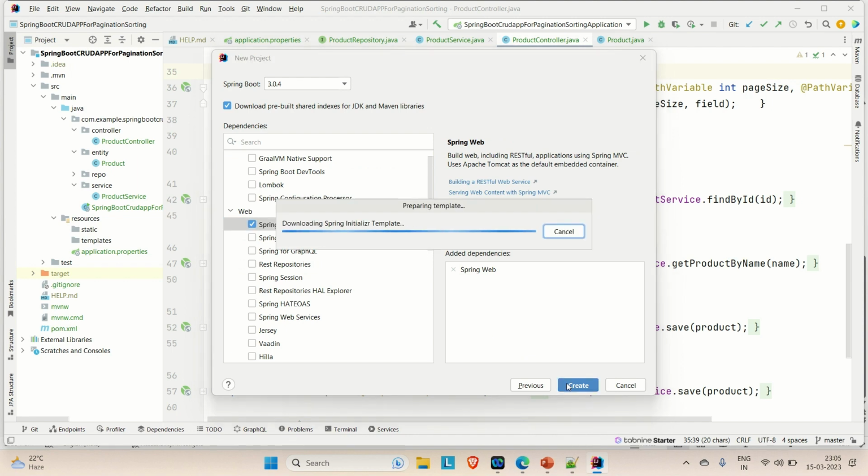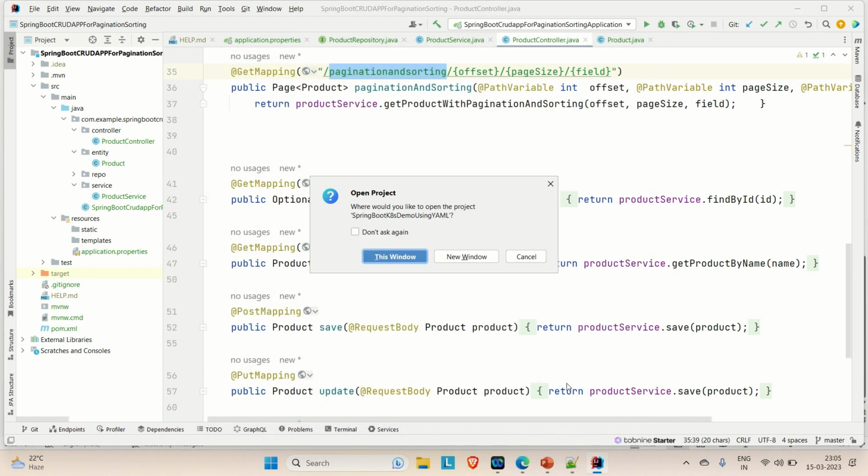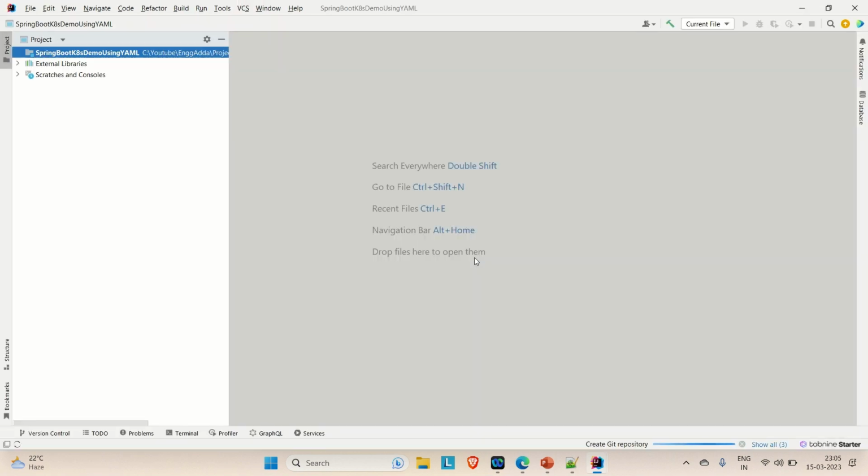In the coming videos, I will cover how you can deploy your database as well as the application and connect them in Kubernetes. Those things I will cover later in upcoming videos. So yeah, we have created this application.